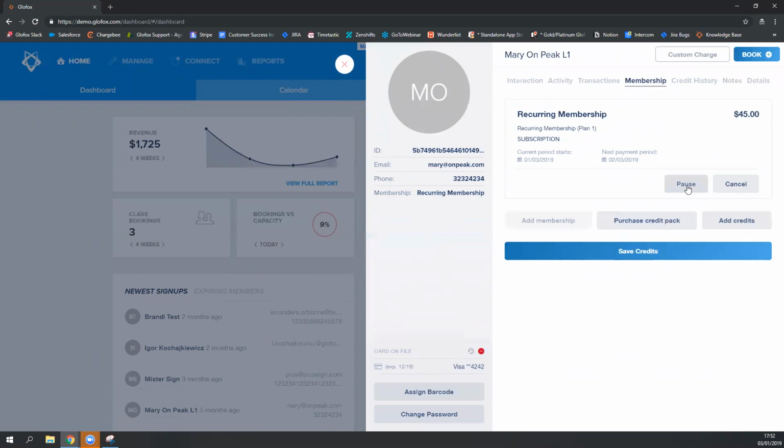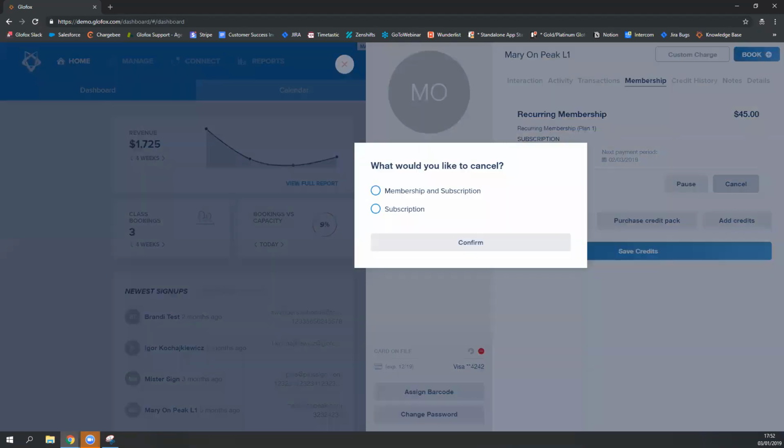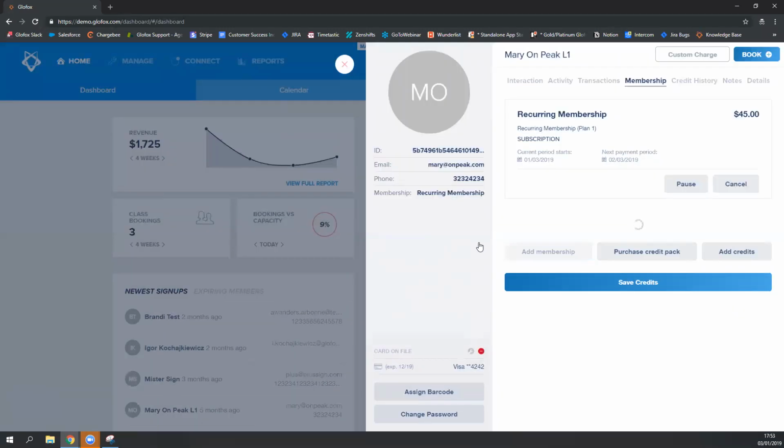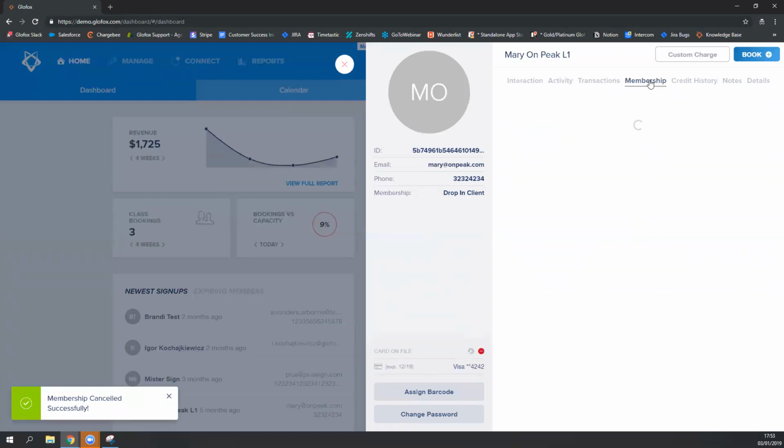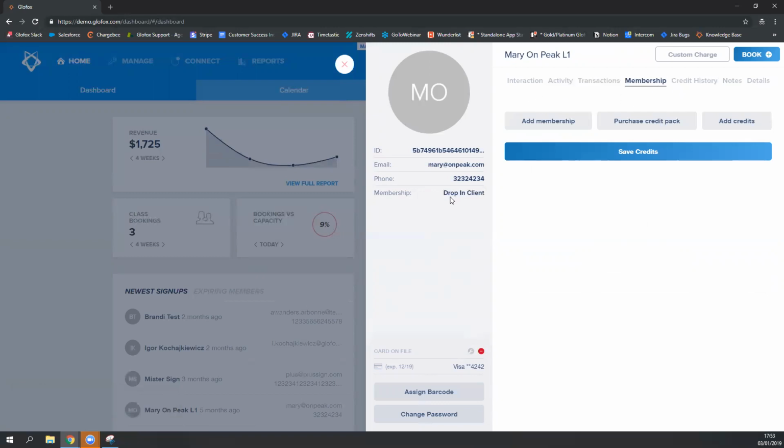If the person is going on holiday or potentially injures themselves, you can pause their subscription so that their next payment does not come out after, in this case, a month's time. If you needed to cancel the person's membership, you can do so by clicking on the cancel button. Once you cancel the membership and the subscription, the member's status will go back to a drop-in client.